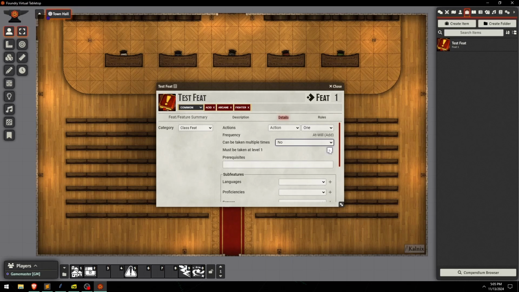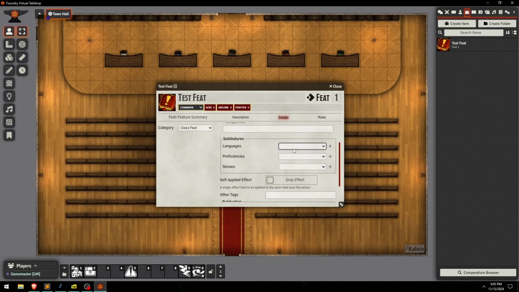You can set a feat so that you can take it up to a certain number of times. You can set a feat so that you must be at level 1 to take it, and that's usually for something like a lineage feat. You can set your prerequisites, you can set in your sub-features.